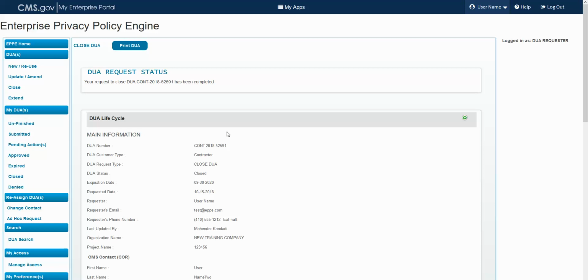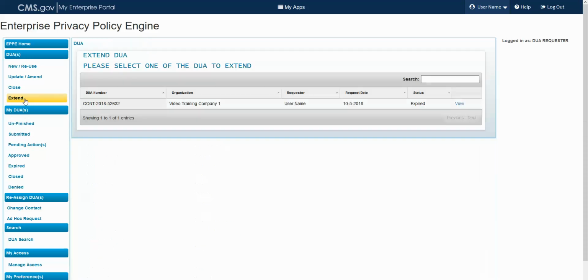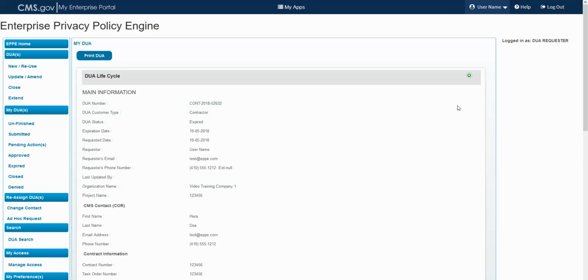Next, we will look at extending a DUA. Select Extend under DUAs in your left navigation. The Extend DUA table will show DUAs in either expired status or approved status and within 60 days of their expiration. You can enter the DUA number in the search field to find your DUA. Pick the DUA you need to extend from the Extend DUA table by using the View link. Select the Extend button at the bottom left of the page.